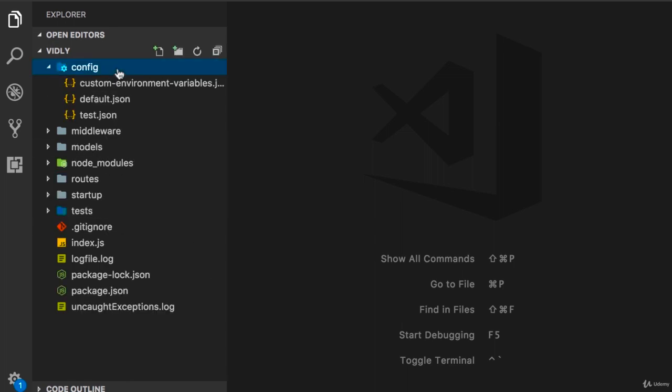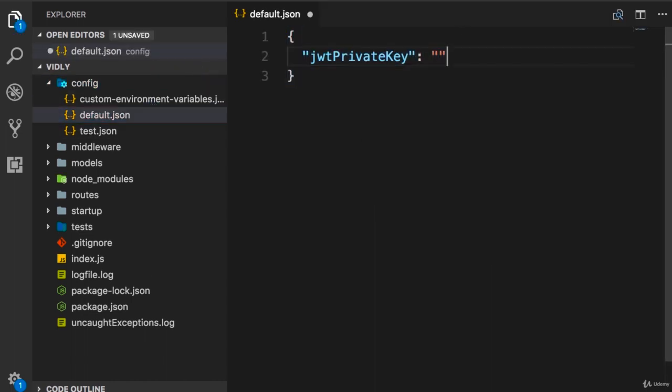First, we go to our configuration folder. Let's go to default.json, add a new key here. Let's call that database. And we're going to set that to our default MongoDB connection string. And then we'll override that in our configuration file for our test environment.